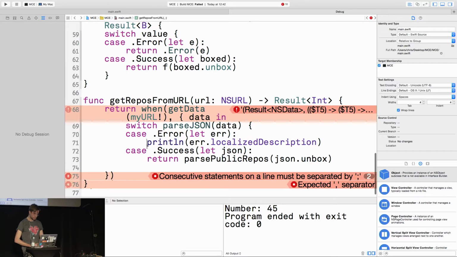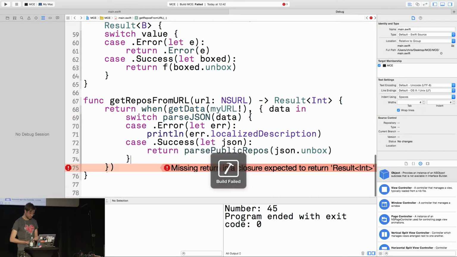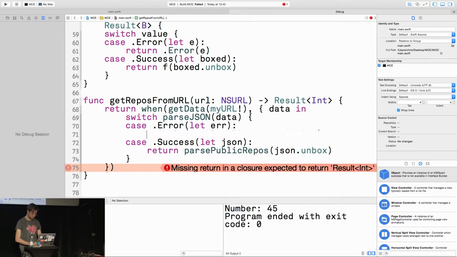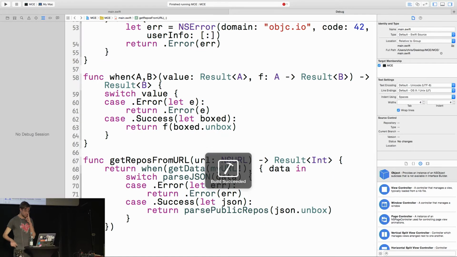Now, this, oh God, I screwed up. This is interesting. Yeah, this curly brace is missing on line 74. On line 74 is a curly brace missing. Yes. So there's this one. So now here we need to also return .error. And now the build has succeeded.